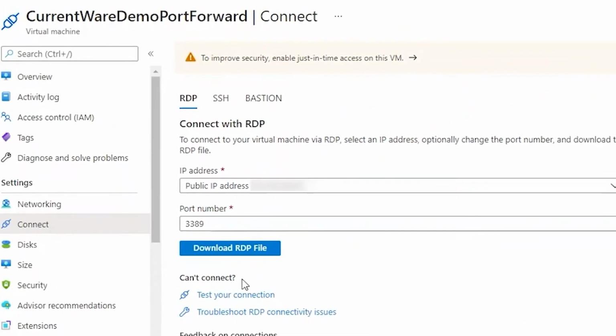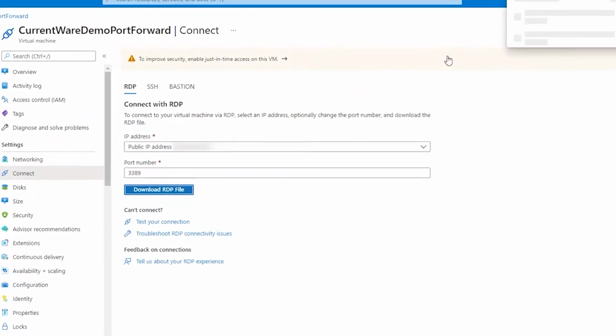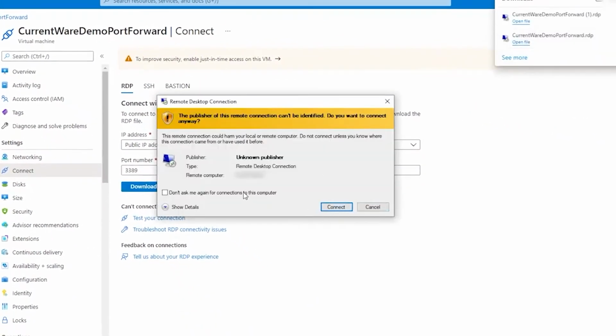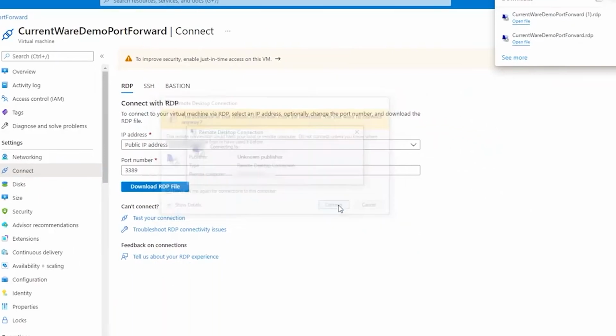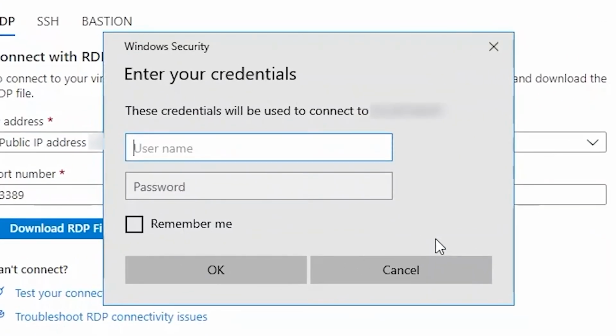You'll get a warning that the RDP file is from an unknown publisher. This is expected and is not a cause for concern in this case. When prompted for your credentials, enter the username and password you created earlier. Then, select OK. If a certificate error comes up, you can select Yes to continue.